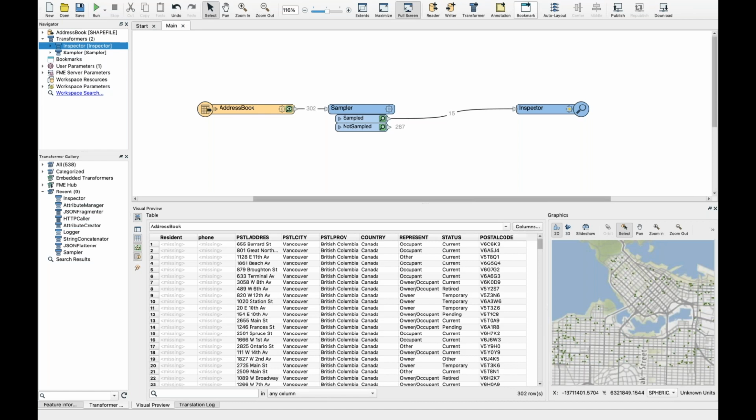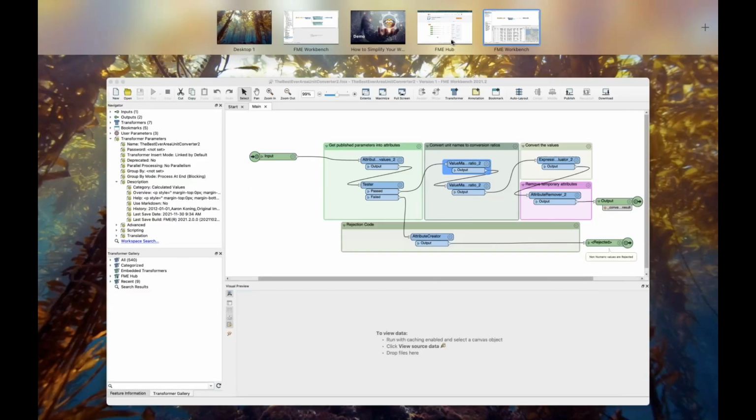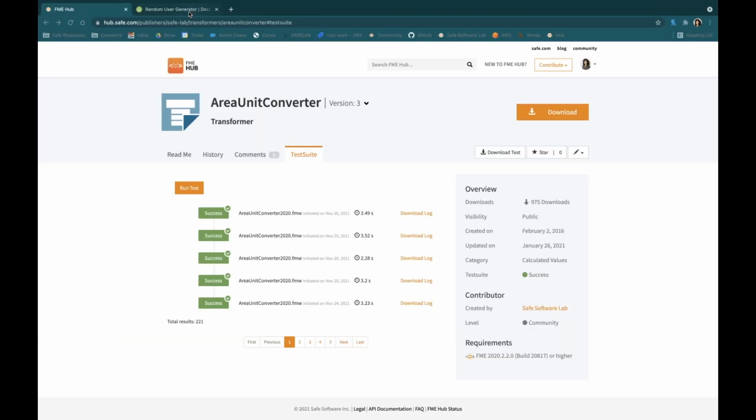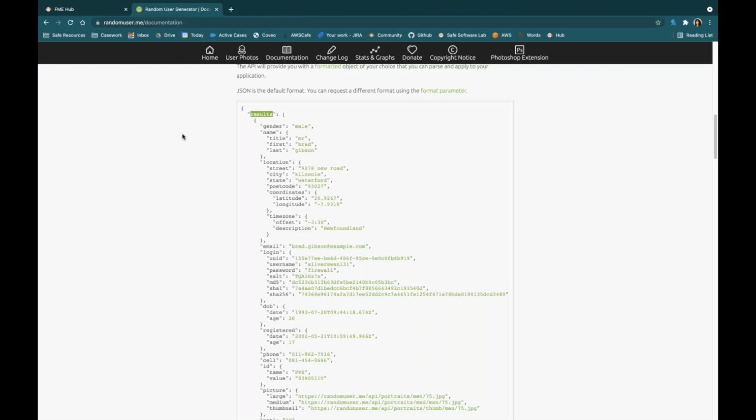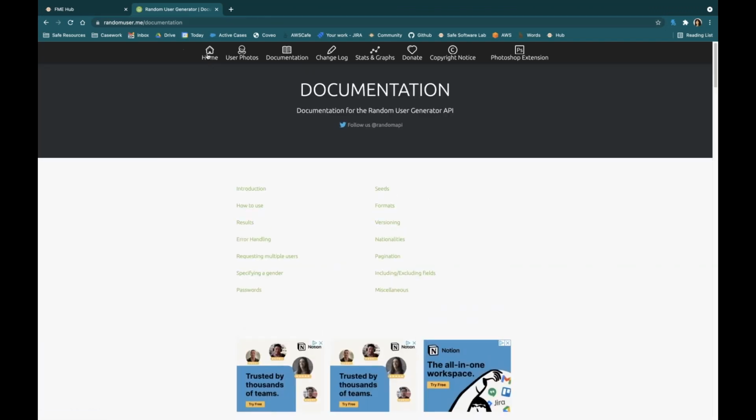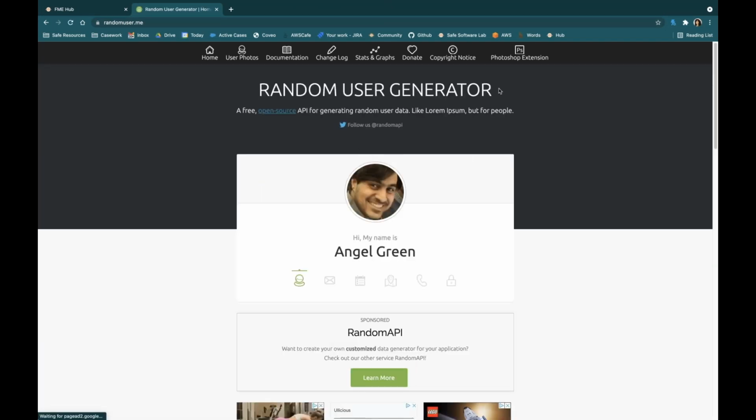And we checked, and FME doesn't have a transformer for this. So what we can do is just search the internet and see what we can find. And in the process, maybe we find this website called the Random User Generator. And this looks like exactly what we need. It creates fake profiles, and it's a free service with an API.